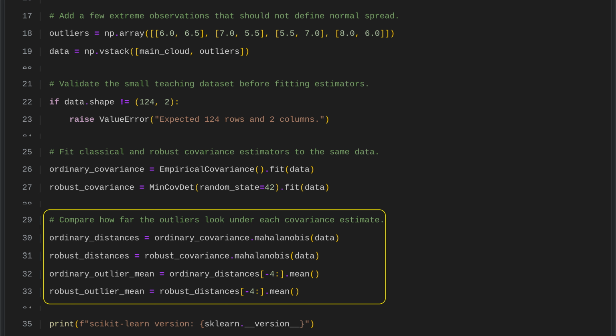We compare Mahalanobis distances computed with ordinary and robust covariance estimates. The ordinary covariance reflects the overall data shape, but can be affected by outliers, while the robust estimate reduces their influence. By averaging the distances for the last 4 points, which are the outliers, under both methods, we can see how differently each approach judges their distance from the data center.